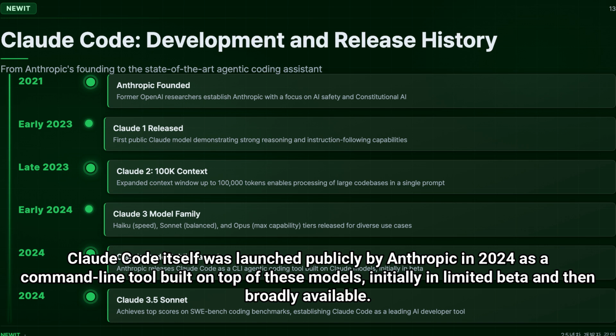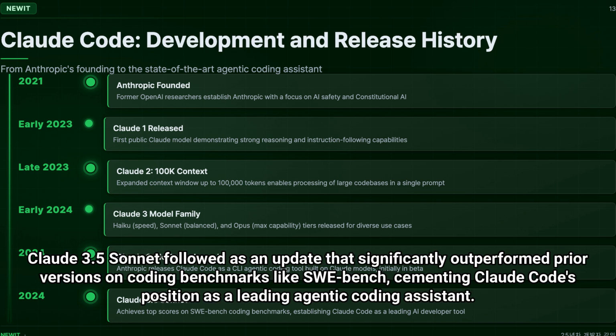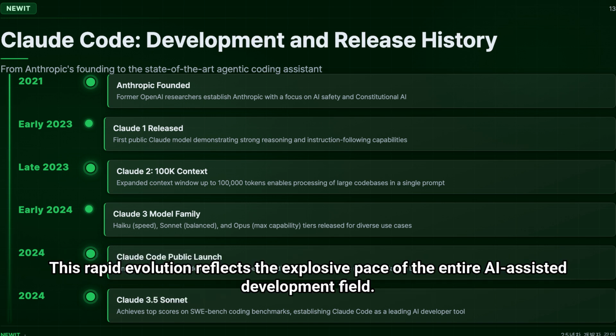Claude Code itself was launched publicly by Anthropic in 2024 as a command-line tool built on top of these models, initially in limited beta and then broadly available. Claude 3.5 Sonnet followed as an update that significantly outperformed prior versions on coding benchmarks like SWE-bench, cementing Claude Code's position as a leading agentic coding assistant. This rapid evolution reflects the explosive pace of the entire AI-assisted development field.